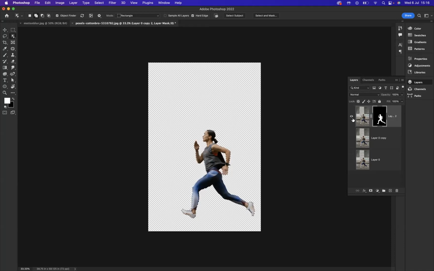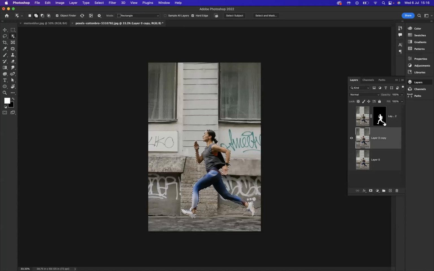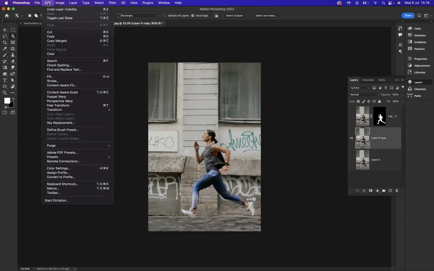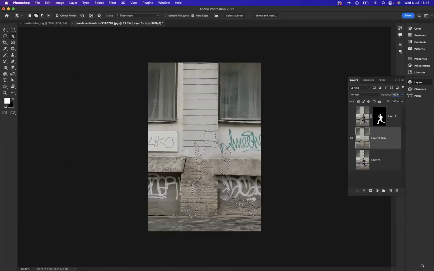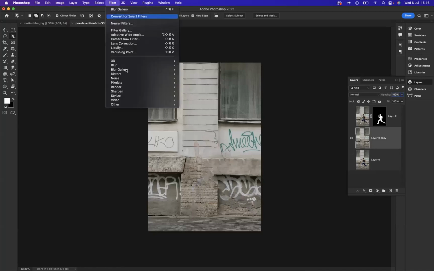I'm going to come to our second layer and turn it on. Let's turn off our top layer there for the minute. And what I'm going to do with that selection still live is I'm going to go to Edit, Content Aware Fill. Okay. Now what we should do is make sure Output Settings is current layer. And let's press OK. Wonderful. Now we can deselect.